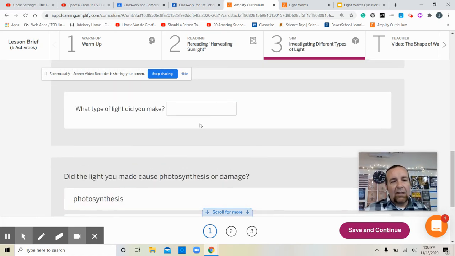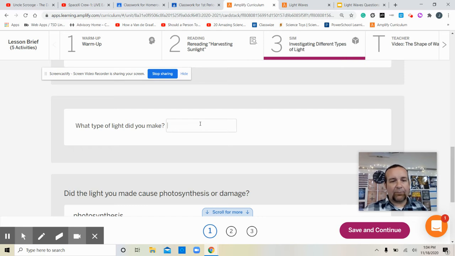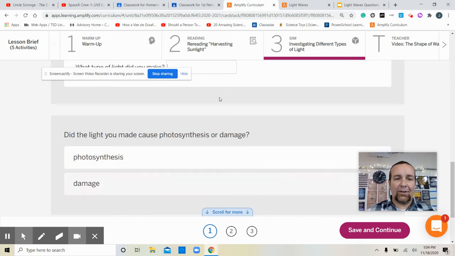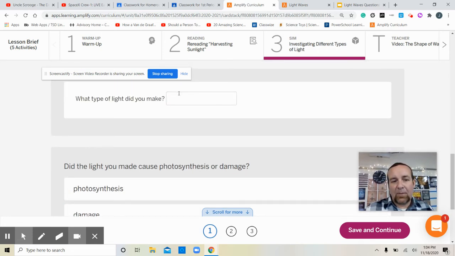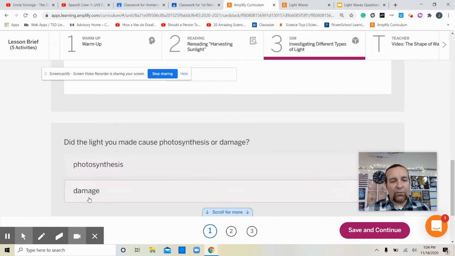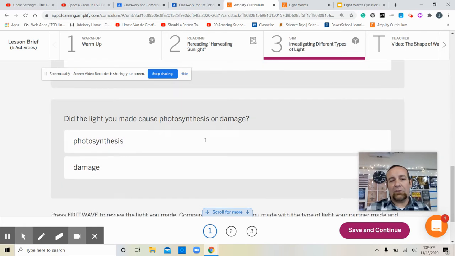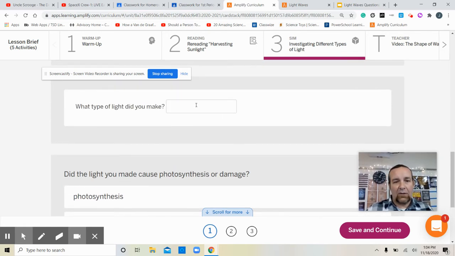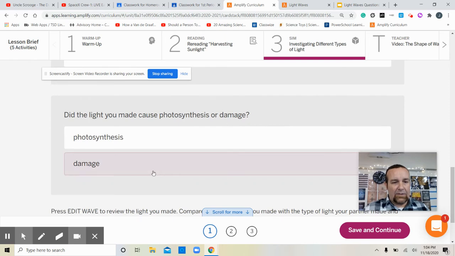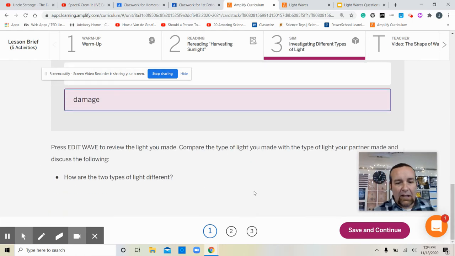What type of light did you make? If you made a type of light, enter it in here. It should match up though here. So whether you chose green, whether you're shooting for damage or growth, you're going to want to make sure that both of these answers make sense. So I'm going to just say gamma ray. I'm going to say damage. And hit save and continue.